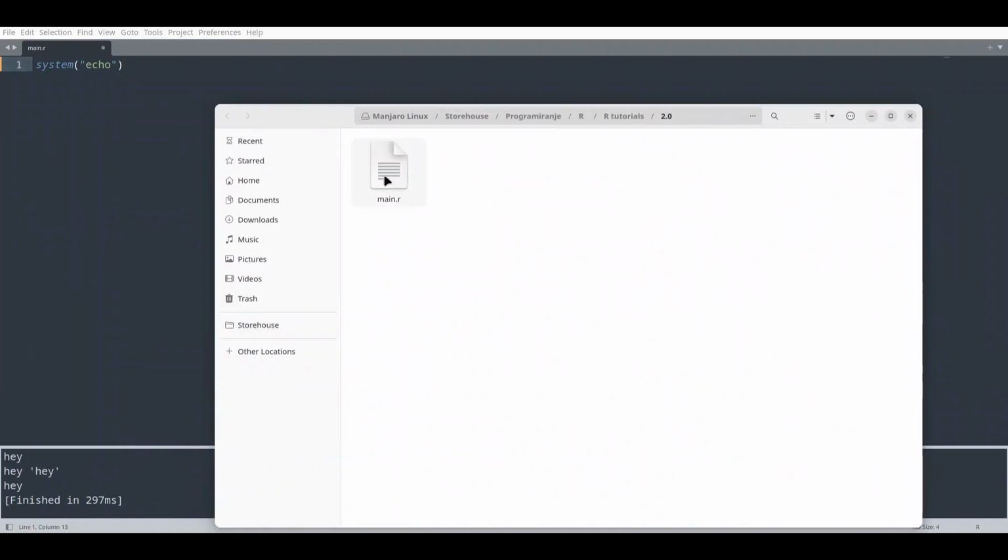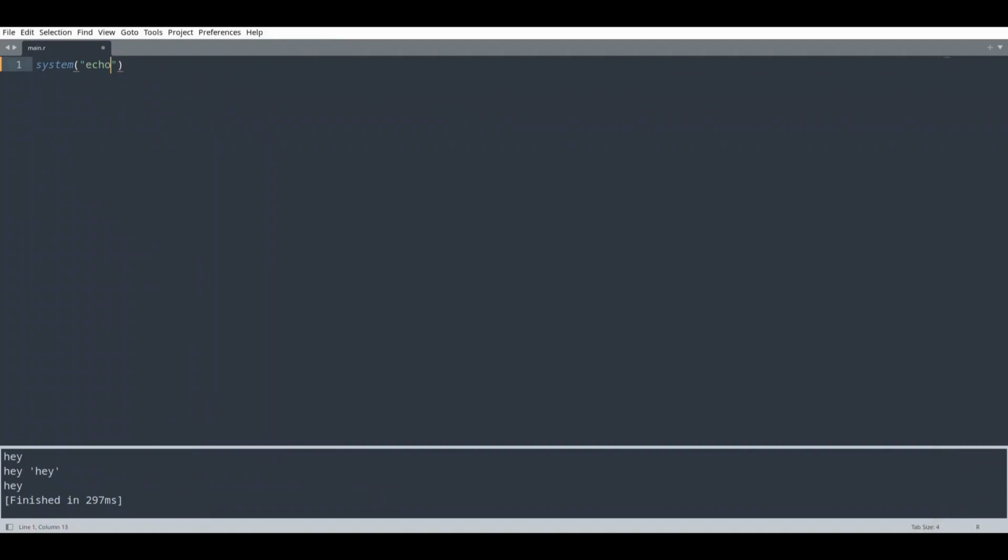This is our script main.r, and what I want to do, I'm going to use escape character, another escape character with quotation marks, and I'm going to say hey, hey, hey, and double arrow, dot, / text dot txt. Okay, if I execute this code, you see that everything went well.